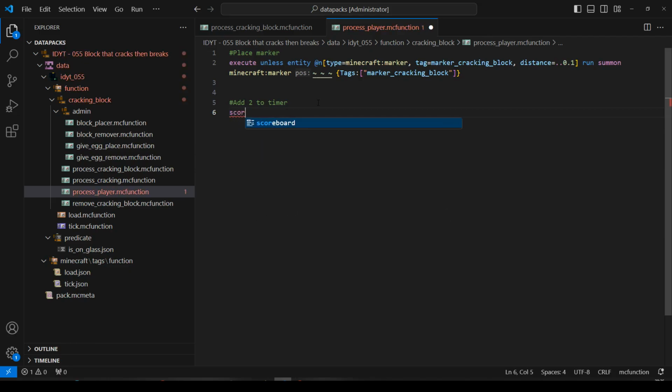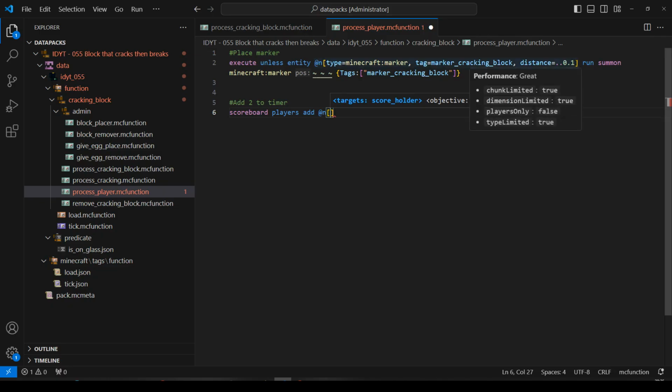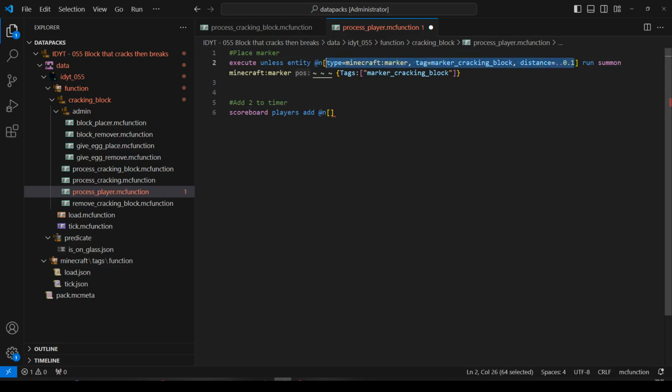And then we'll also do scoreboard players add, square brackets, please. And we might as well just copy all of that. What we could do here is add another function and run that function as this entity, and then we wouldn't have to do this check twice. But I think we'll be okay. And we'll add to their timer 2.